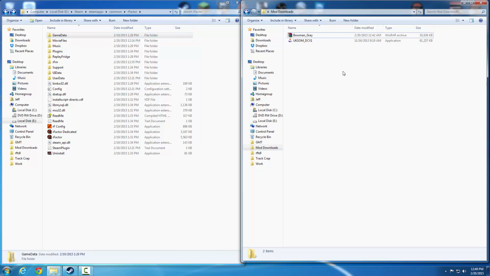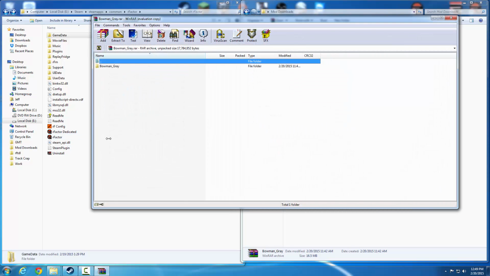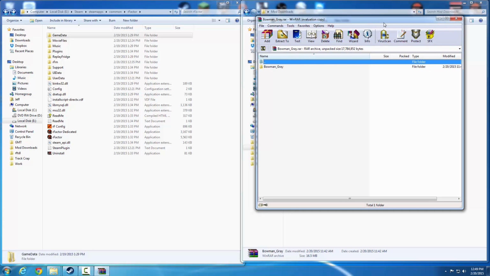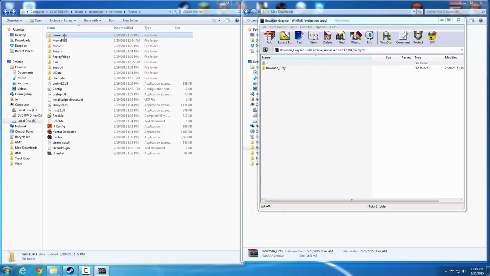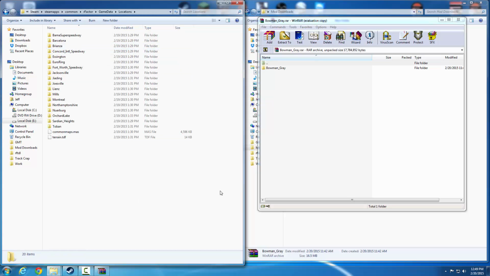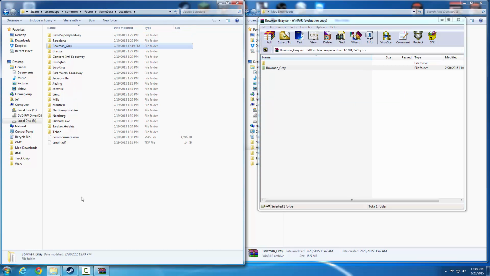Now, over here, I have downloaded a track and a mod, cars, and you'll see one is in a WinRAR format, which means you need WinRAR, or I think 7-zip opens RAR files. Sometimes they'll be in zips, or you'll find them in an EXE. Now with the track, all tracks will go to your locations folder, which you'll find in your game data, locations. Since this is a RAR file, all I have to do is just grab it and drop it. Now I have it properly in there.